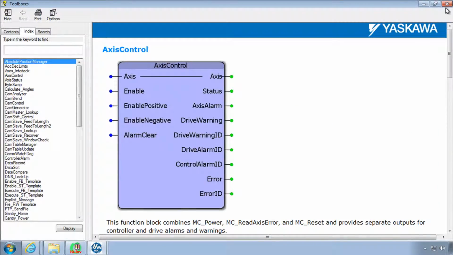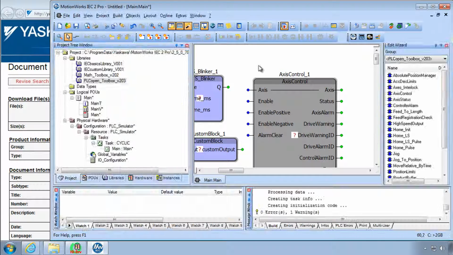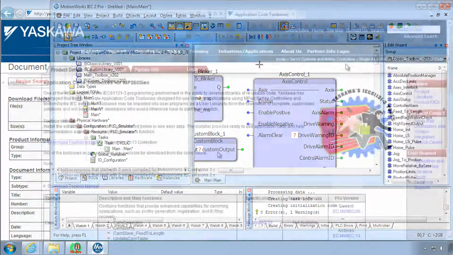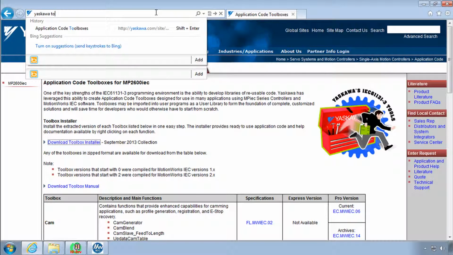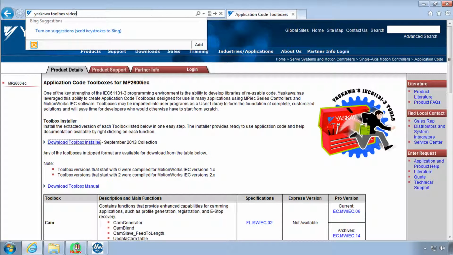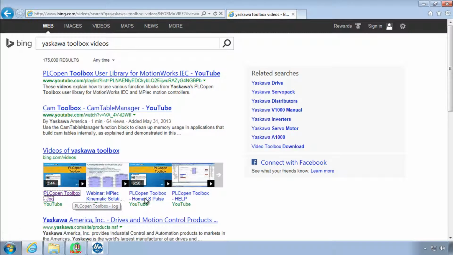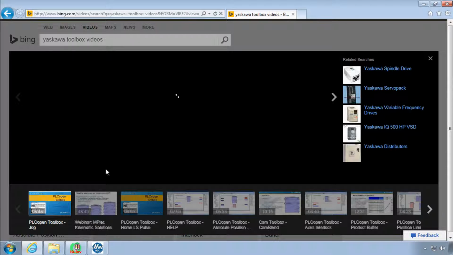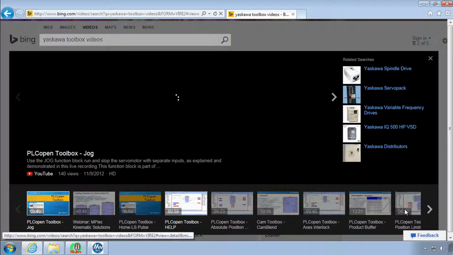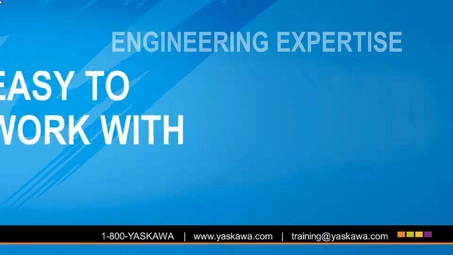So I leave you with this idea, and to let you know that there are also videos on PLC Open Toolbox and Cam Toolbox where we highlight some of the blocks and explain a few examples really quickly how to use them. And finally, where to go from here in your training, you might try Yaskawa Toolbox videos, and you'll see that we have quite a few webinars and videos on the PLC Open Toolbox, many videos on YouTube and on our website. So with this, we conclude user libraries.